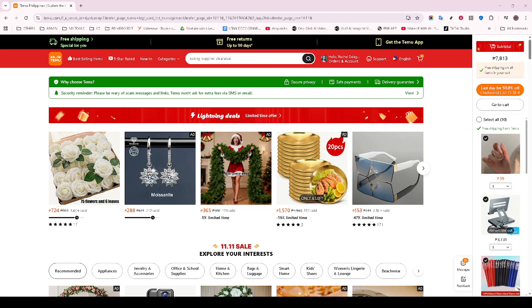And there you have it. With just a few straightforward steps, you've navigated your Temu account to withdraw funds efficiently. If you encounter any issues along the way, don't hesitate to reach out to Temu's customer support for assistance.